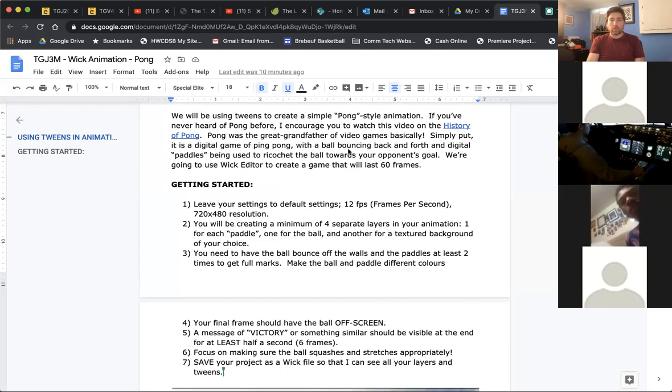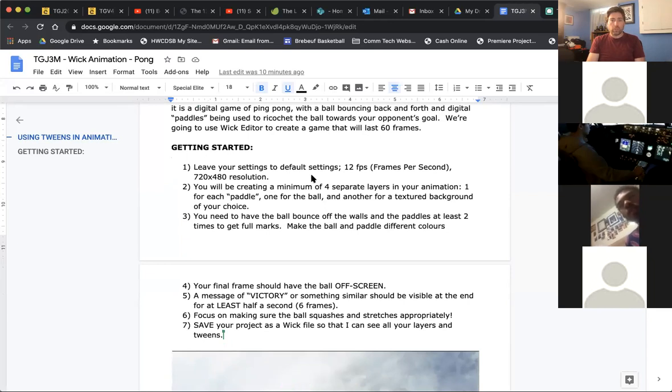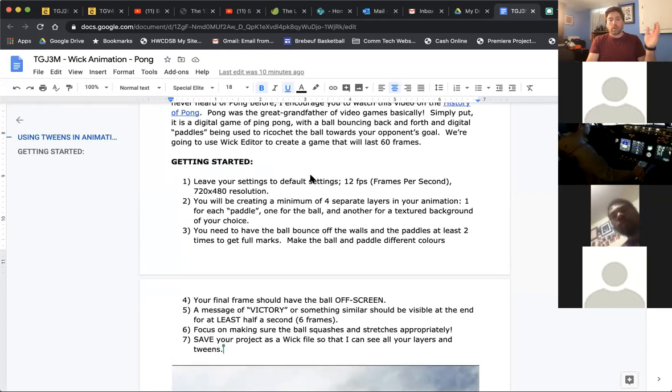Good little history lesson. What we're going to be doing today is creating a little digital game of ping pong, the ball going back and forth using these digital paddles that we're going to create, and it's going to ricochet the ball back and forth on either side. The animation is going to last for at least 60 frames, okay?